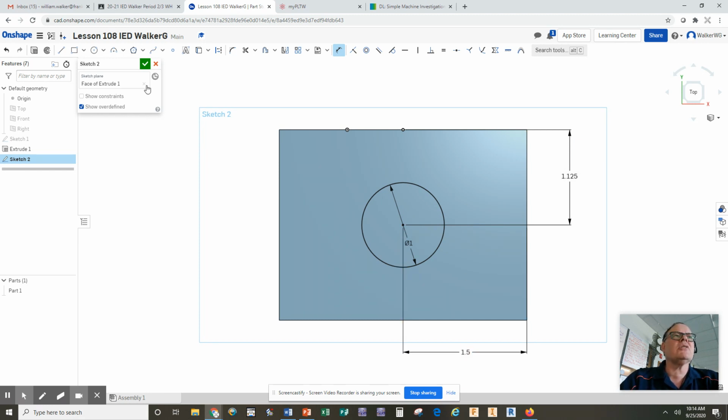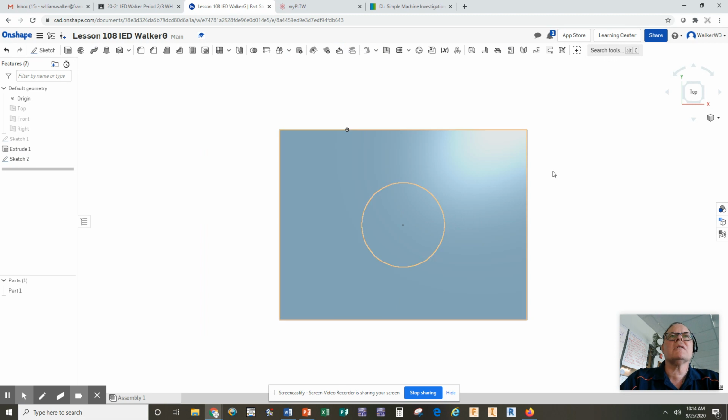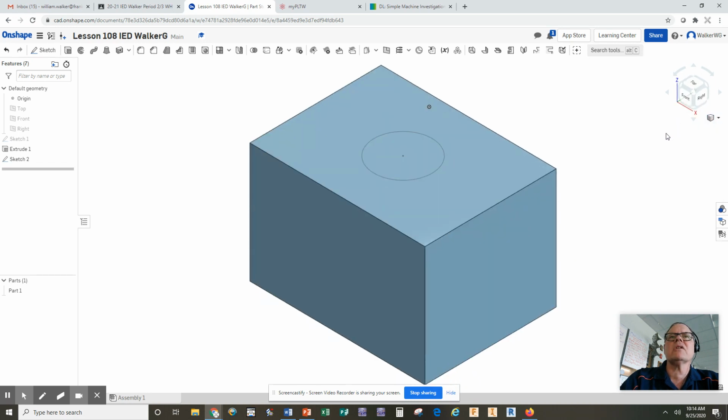Now that I'm done with my sketch, I'm going to click on the green check mark. Again, I can't really see it if I were to extrude it, so I'm going to come over here and click on the view cube and choose isometric. And now I'm back in my isometric view. You can see the circle sketch on top. Now remember, every sketch needs to be extruded in a 3D model, so I'm going to go extrude it.